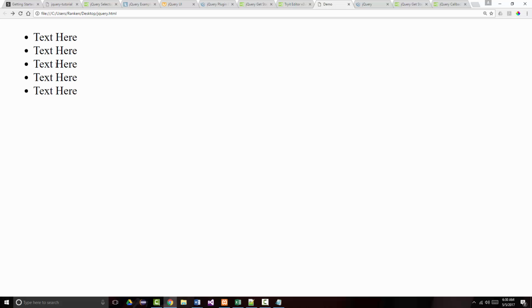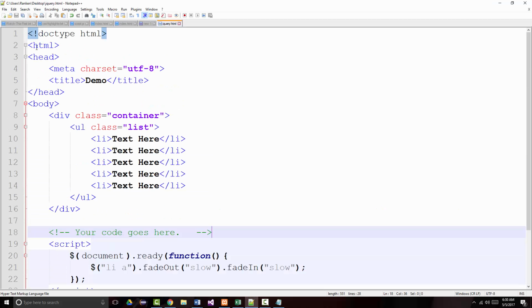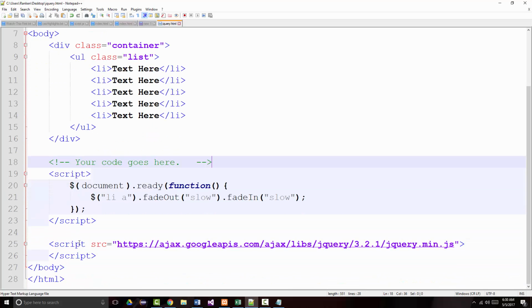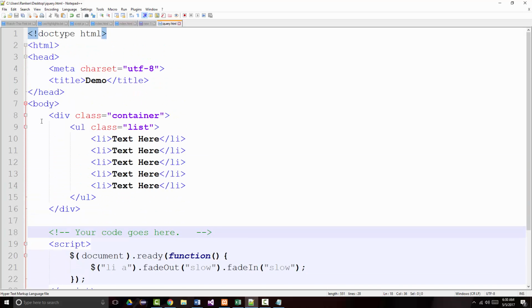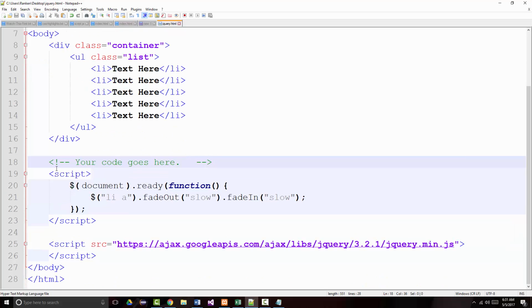But you'll notice they're not fading out and fading back in. So there is definitely something missing here. HTML, head, title, body, any body tag, any HTML tag, that all looks good. Div. That all looks okay. Script.